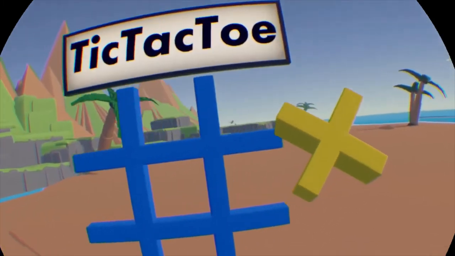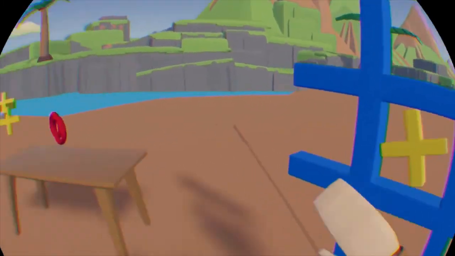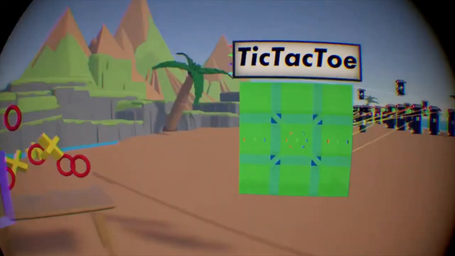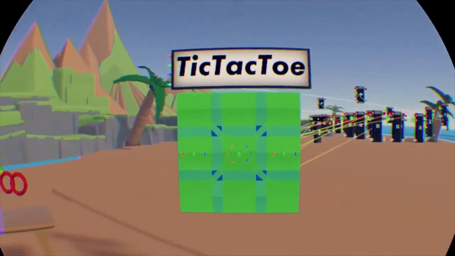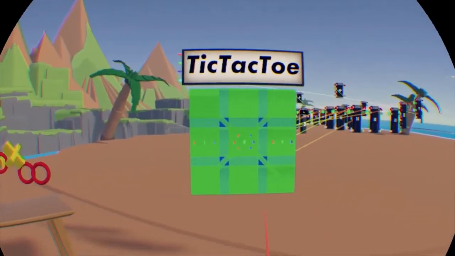Okay, so now if I do X here, X there, and X there. There we go. All right, so I think about the only thing that we're missing now is a system to respawn all of these when somebody does eventually win the game.